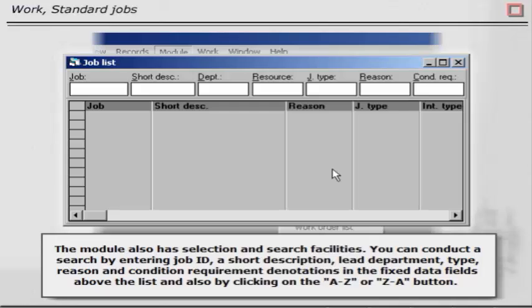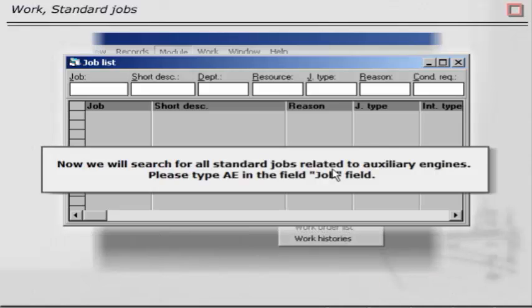You can conduct a search by entering job ID, a short description, lead department, type, reason, and condition requirement denotations in the fixed data fields above the list, and also by clicking on the A to Z or Z to A button. Now we will search for all standard jobs related to auxiliary engines. Please type AE in the Job field.